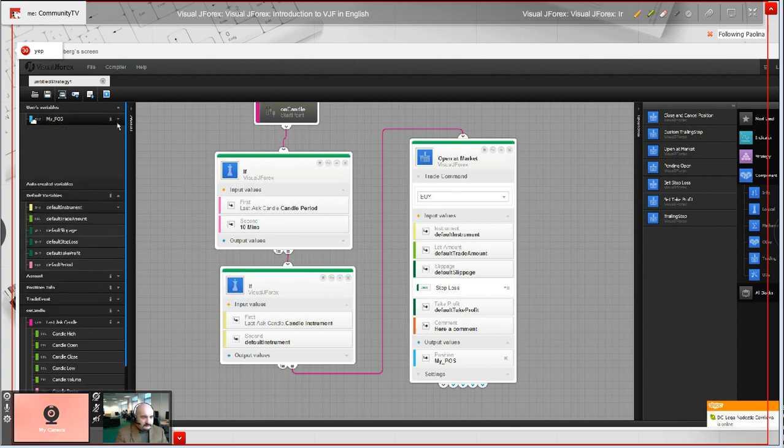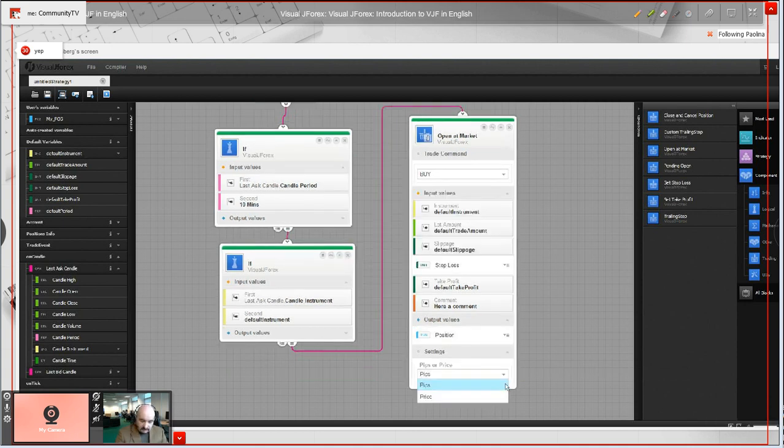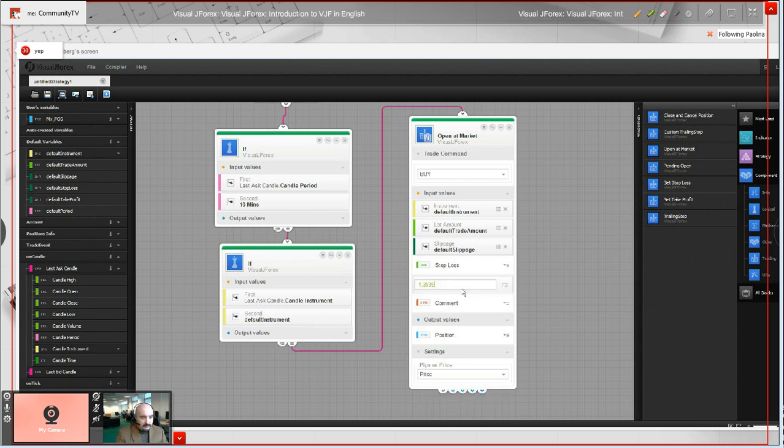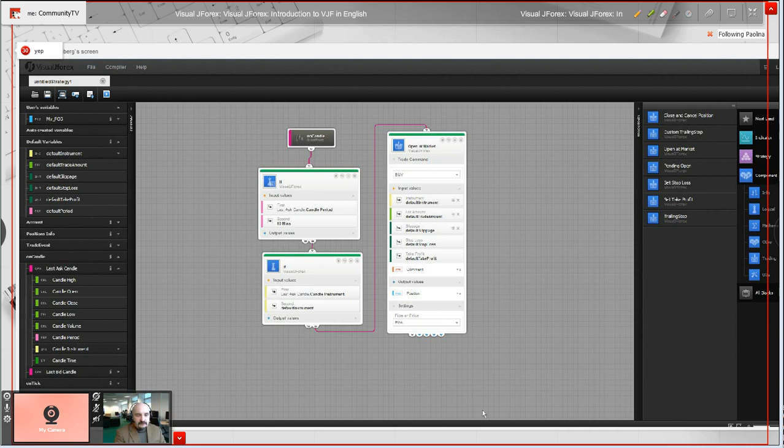Okay, then I have settings here, pips or prices. If I put price, then I have to type a price for the take profit. If I put pips, it's really self-explanatory and easy to use, and that's it. I have a nice strategy. I'm going to compile the strategy, compile build.